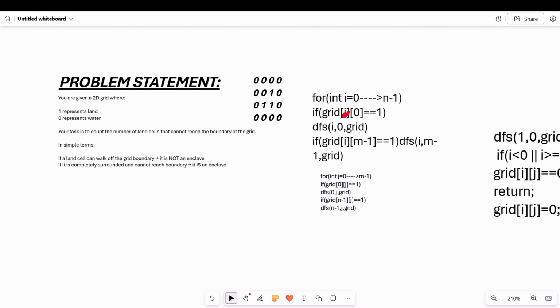Put j is equal to 0 here. 0 comma 0, it's 0. J is equal to 1, 0 comma 1, it's 0. J is equal to 2, 0 comma 2, it's 0. Safe. 0 comma 3, it's 0. Safe. N is 4 and minus 1 will be 3. Put j is equal to 0. 3 comma 0, safe. 3 comma 1, safe. 3 comma 2, safe. 3 comma 3, safe. So we don't need to do anything. That means we traversed all the boundary cells.